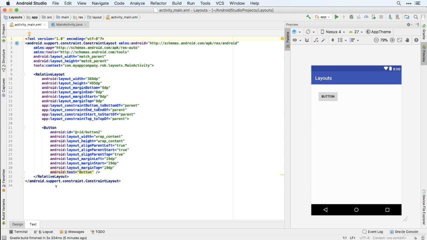Well, the text tab uses XML to describe our layout. So if you come from web development, you might think of this a bit like an HTML document describing the layout of a web page. And if you prefer working with text or code rather than dragging and dropping, you might be more comfortable creating your layout using this XML. And it does have advantages.